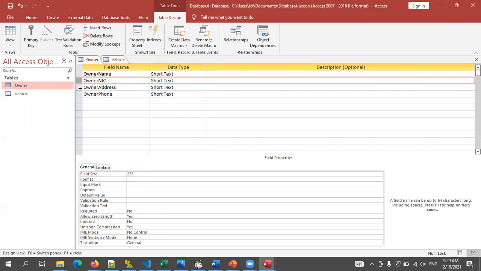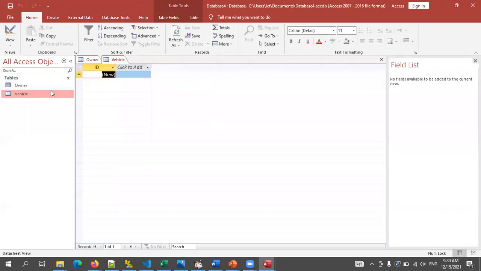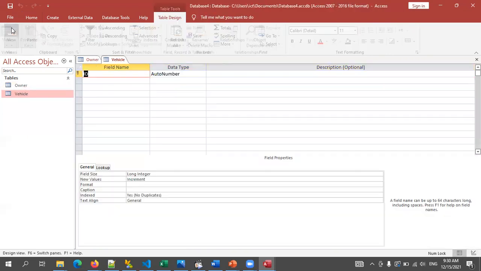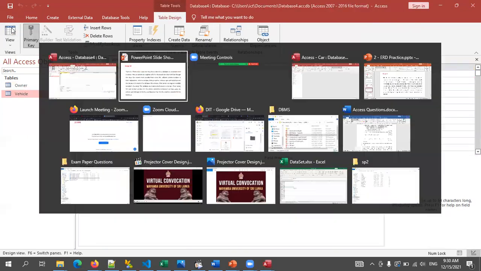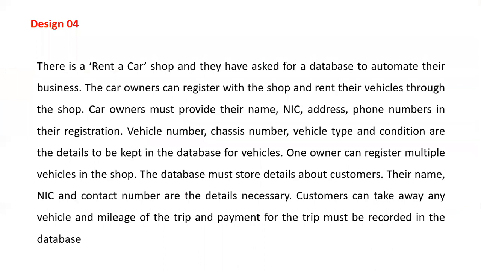To make it the primary key, you have to select the field from here and after that you can click primary key. Then you can see the key icon is shown here. Right, children. Now in the vehicle table, I'm going to double click on that. Go to design view. Here we can show attributes vehicle number, chassis number, vehicle type and condition.